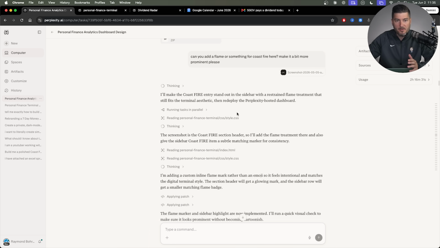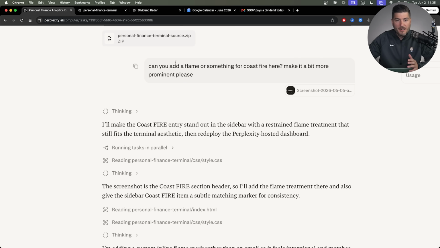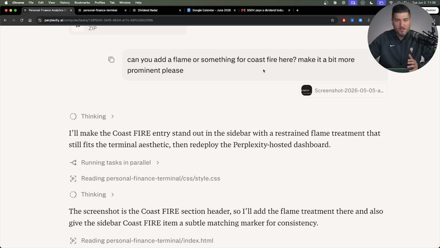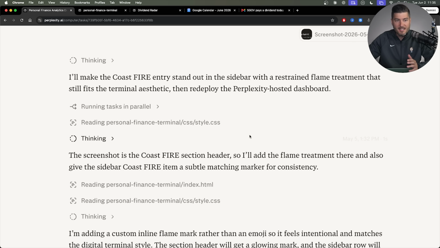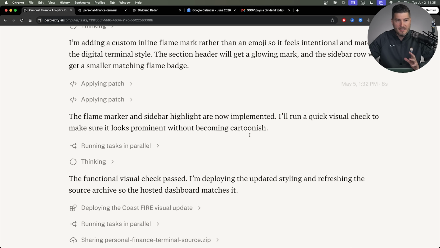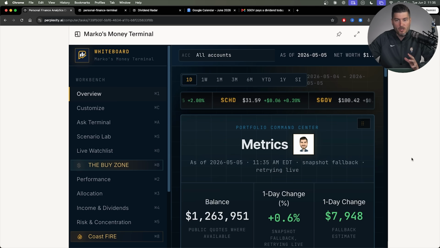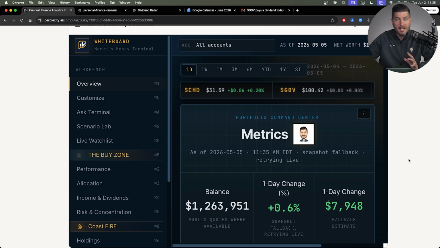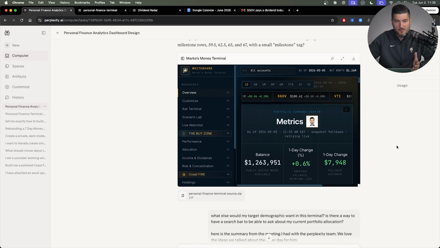So I'll give you an example. Let's say, can you add a flame or something for Coast Fire? Make it a bit more prominent, please. And it does all these different tasks. It thinks, and then it spits out a new version of whatever you're trying to create. And you can use this for anything. I just happen to use this for this money terminal.